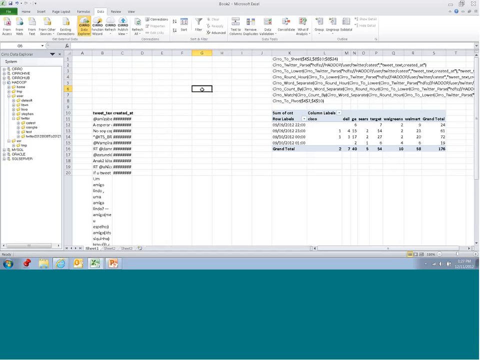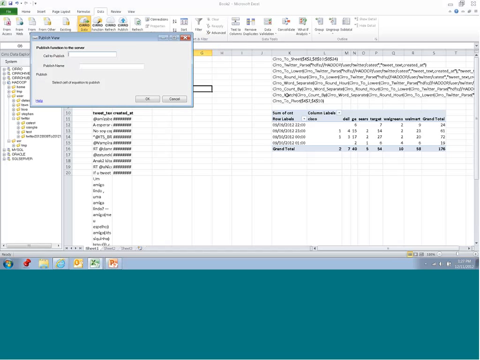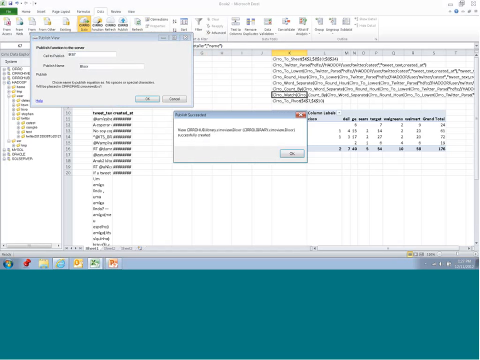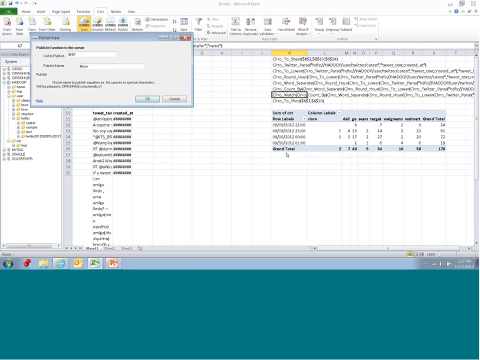Now that I have this particular analysis done, if I wanted to make this available for other people to use, I could simply publish this. And to do that, I would just click on Publish. I would pick one cell to publish, which is the data from that join, and I can give it a name. So in this case, I'll give it a name of Bloor and say OK. And it published that view successfully.